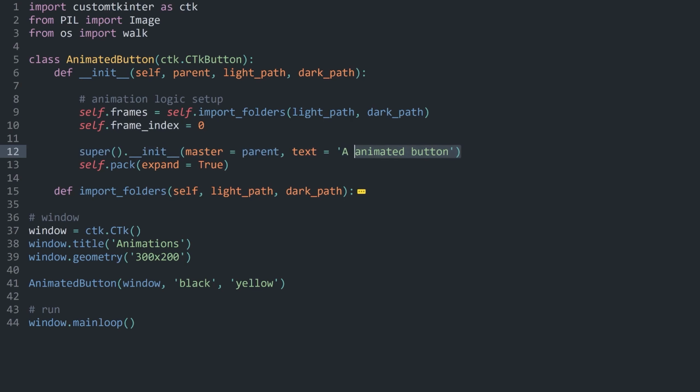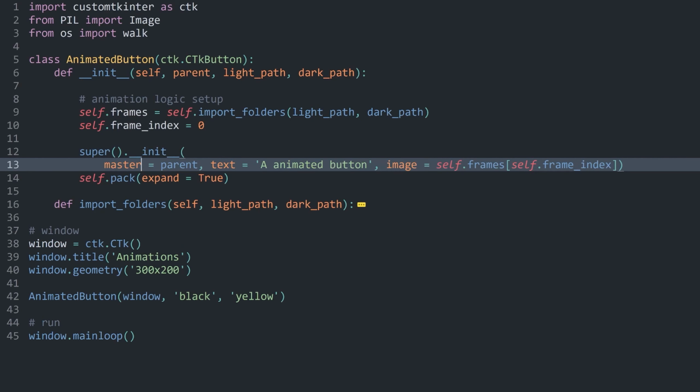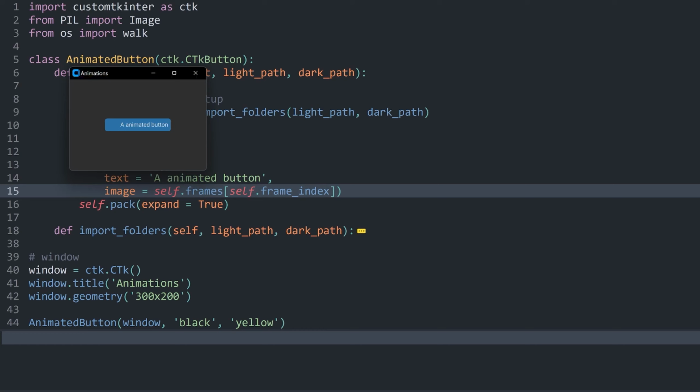When I'm setting up the button inside of the init method, I can also add an image. This image is going to be self.frames. And since this is a list, I can use indexing. I want to get self.frameIndex in here. And once again, this should be over multiple lines, otherwise I'm cutting off some text. If I now run this, there should be an image. You can see there's an empty space, but nothing more. The reason for that is that the first image is completely empty. This is why you can't see it.